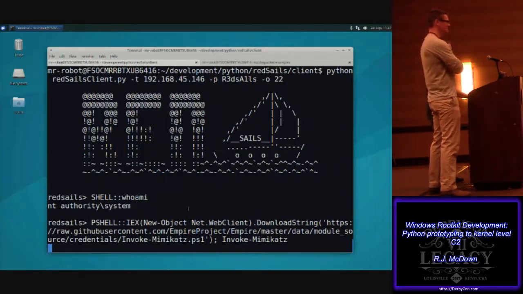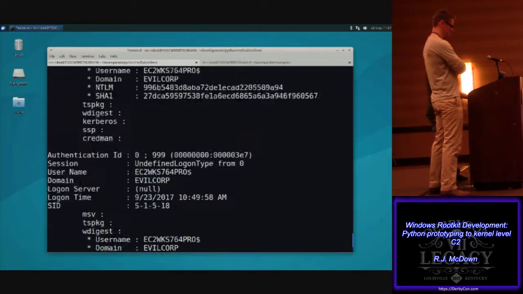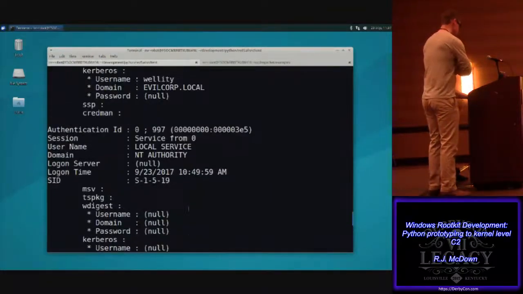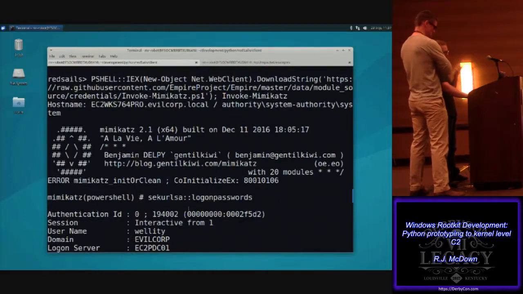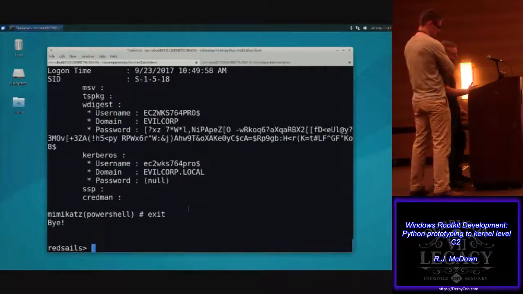Okay, cool. So now we have creds. So Invoke-Mimikatz. Oh, and let's see. We're running PowerShell version 5 with full logging too.